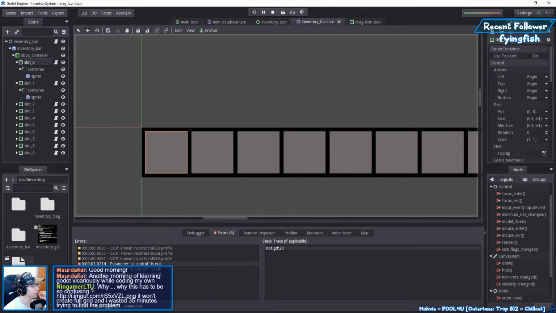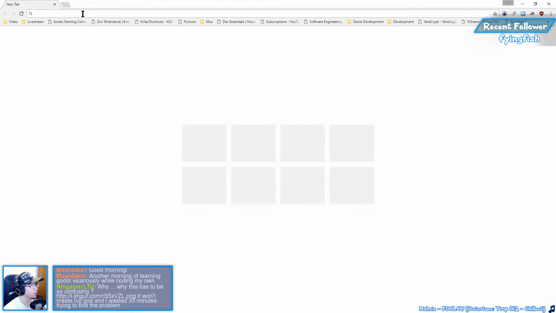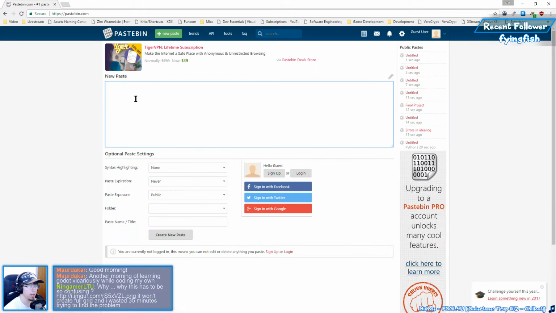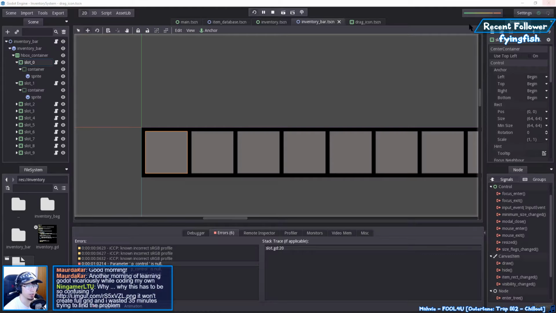Yeah, Ningamer LTU, if you send me a snippet of your script, I can take a look at it. Just go to pastebin.com, and paste it in there and you'll create a link and you can share it. Pastebin.com.